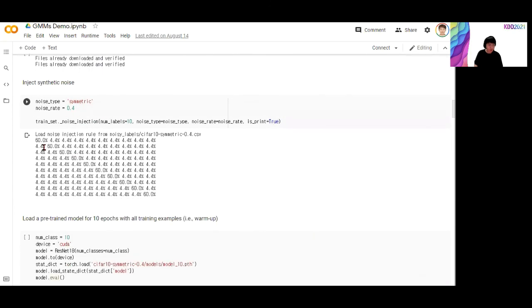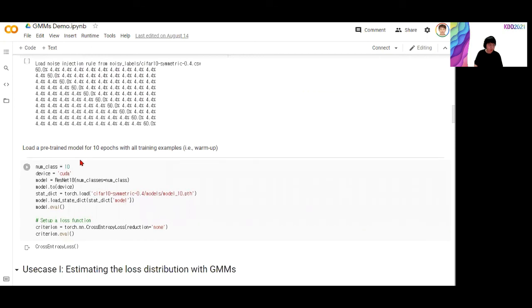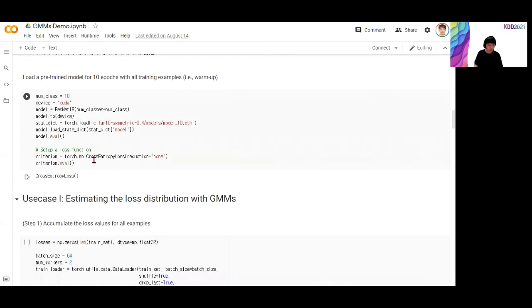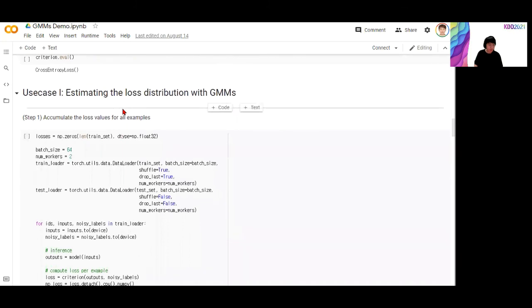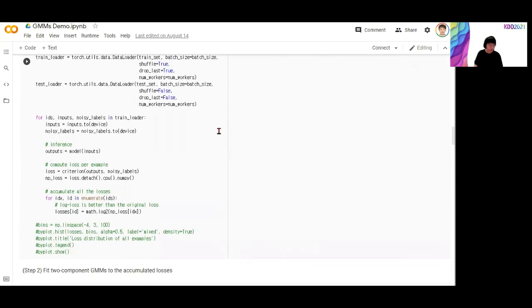The symmetric noise distributes the noise ratio into all class labels with equal probability, like this. And then we need to prepare a pre-trained model for our 3 use cases. This is the first use case, estimating the loss distribution with GMMs. We have a pre-trained model, right? Then the next thing we have to do is accumulate all the training losses like this: iterate over all the example IDs and accumulate the loss of each example.